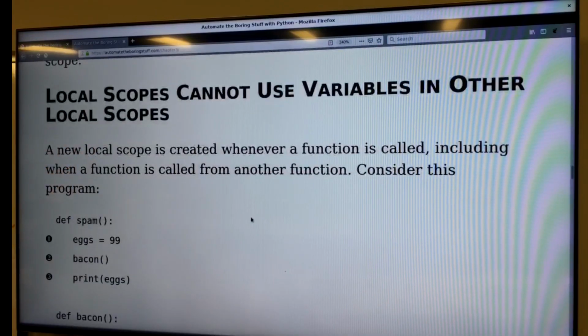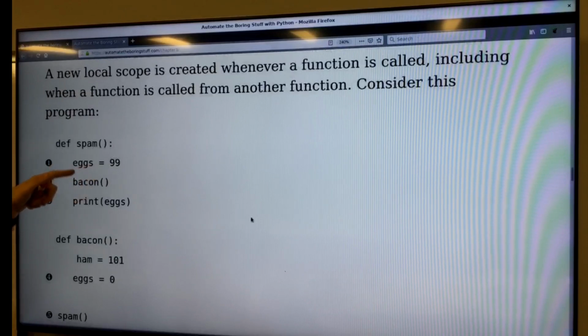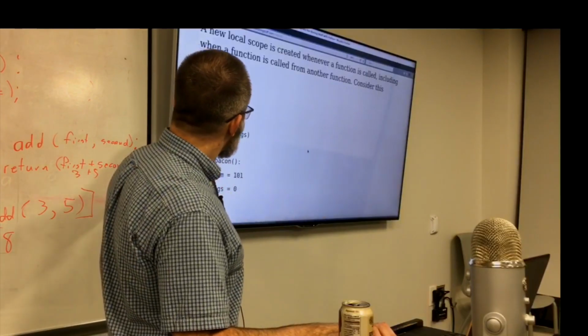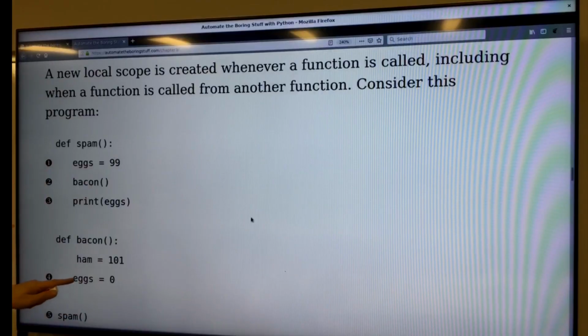So local scopes cannot use variables in other local scopes. I didn't go over this, but basically if you have two functions, here we've got spam where we set eggs to 99. Here we've got bacon where we set eggs to 0. All right. This setting eggs to 0, this eggs is defined in the scope of bacon. So it's not just about global scope and function scope. This eggs does not exist in this scope as the same variable. This eggs is local to bacon. This eggs is local to spam.